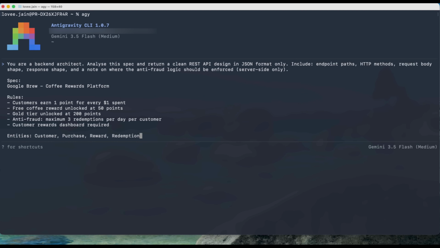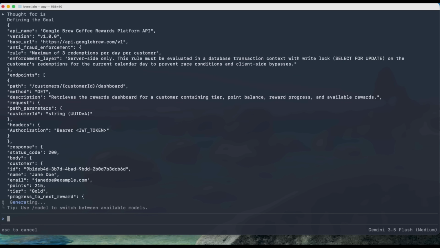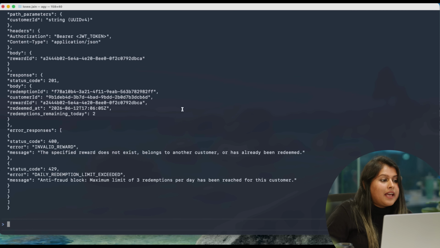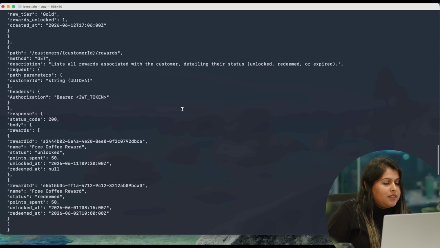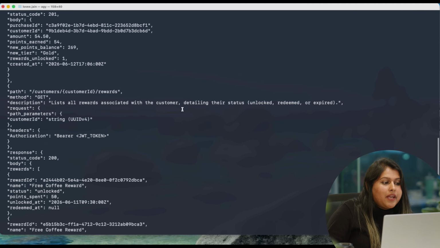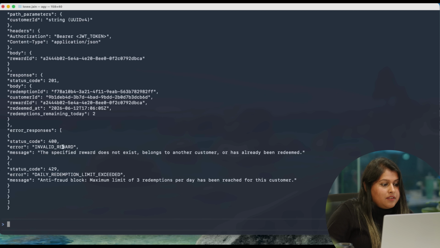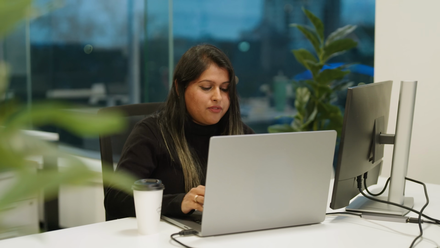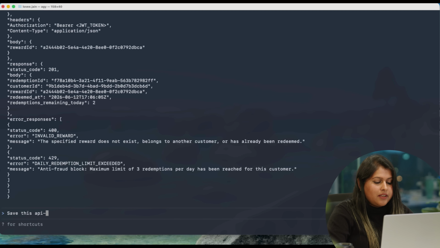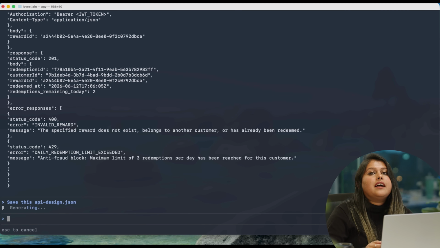And this is my prompt. And in a few seconds, it has generated the API spec. It has not just looked at all the different API endpoints, but what it has also looked at is the anti-fraud logic. There, it has got the daily redemption limit exceeded. So it is going to check it at the backend. It should be checked at the backend because if it is just at the front end, anyone can hack the UI. So it has considered that for the fact. Let's save this to api-design.json so that I can follow it until the end.